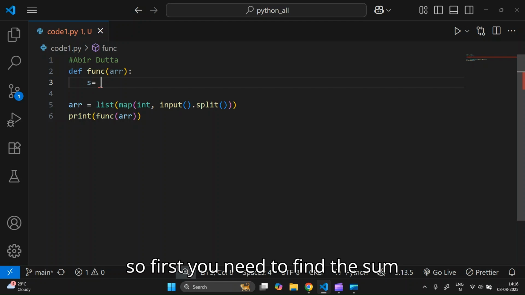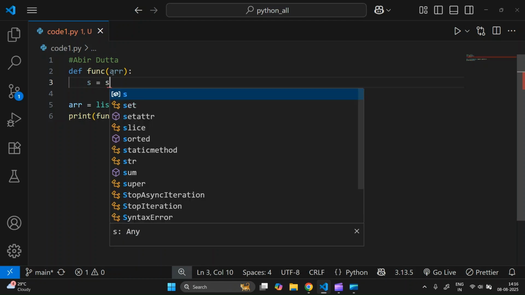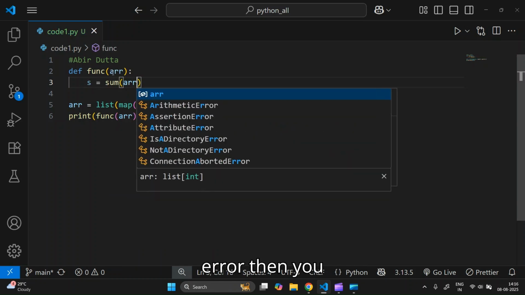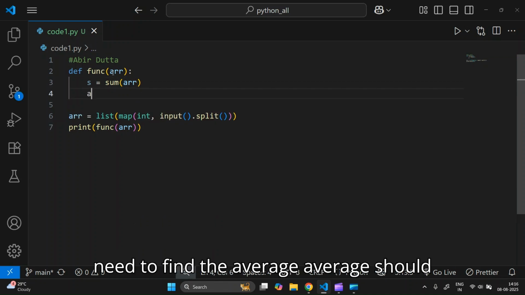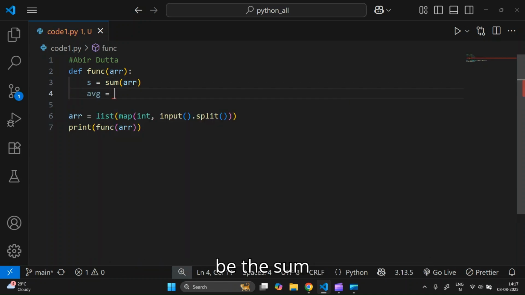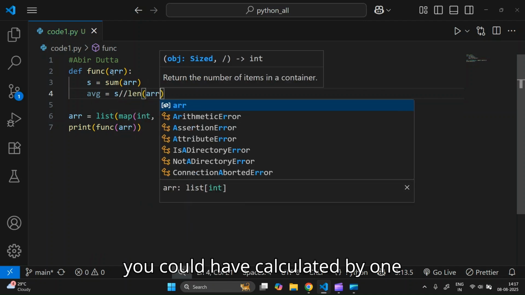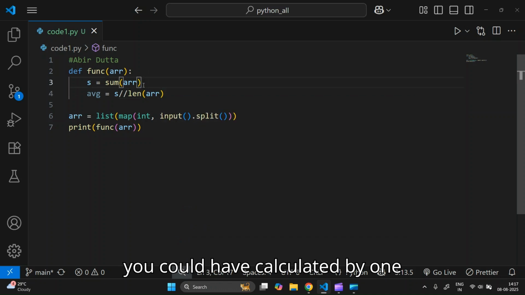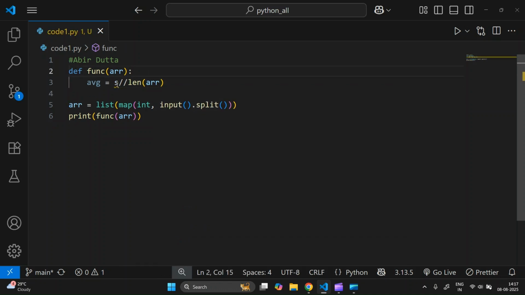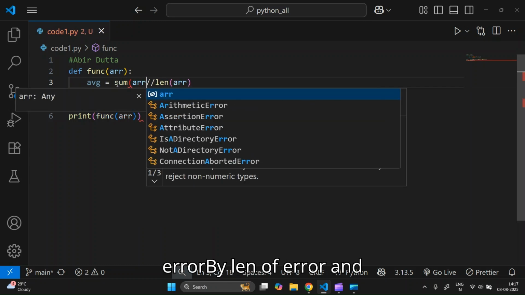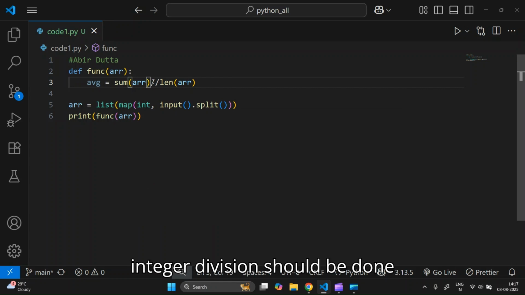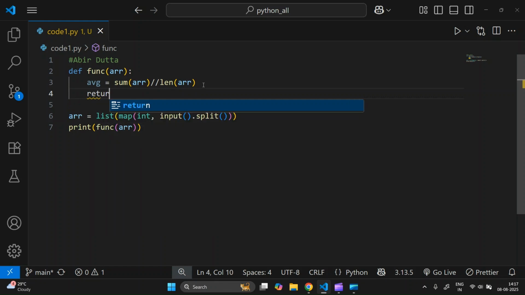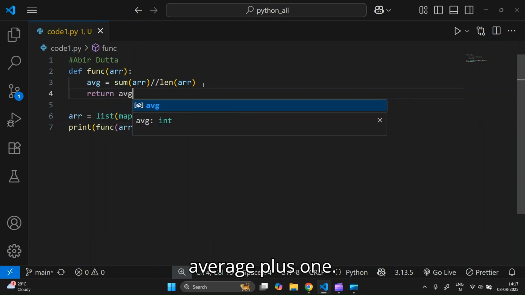So first we need to find the sum of arr. Then we need to find the average. Average should be the sum divided by the length of arr. You could have calculated it in one step only: sum of arr by length of arr, and integer division should be done. And we should return average plus 1.